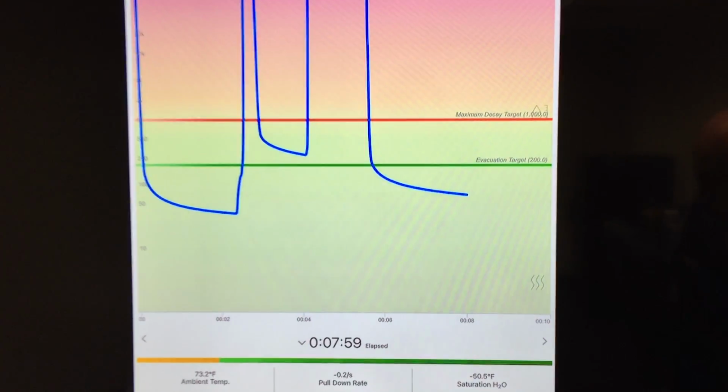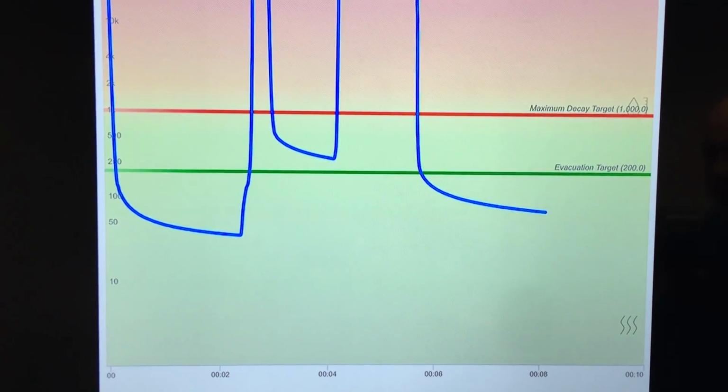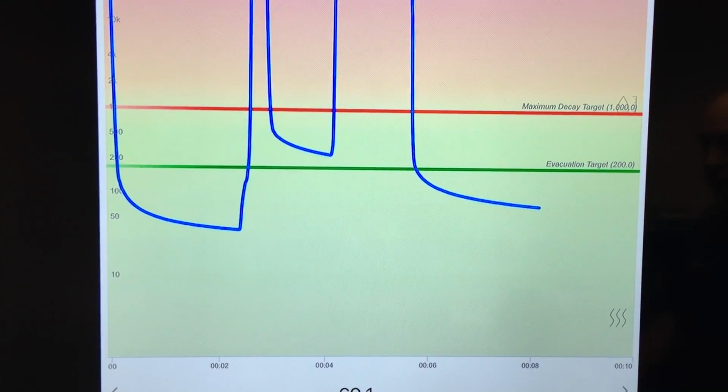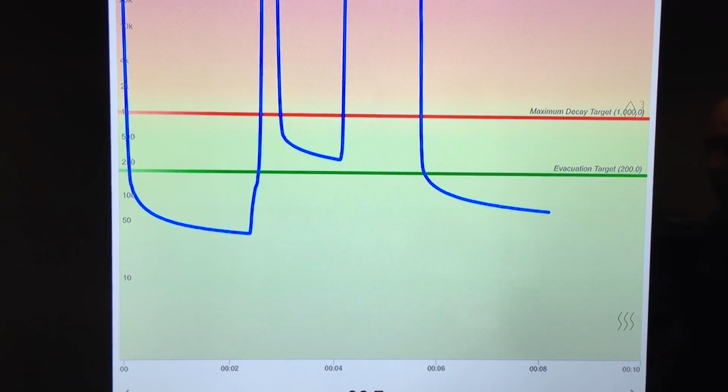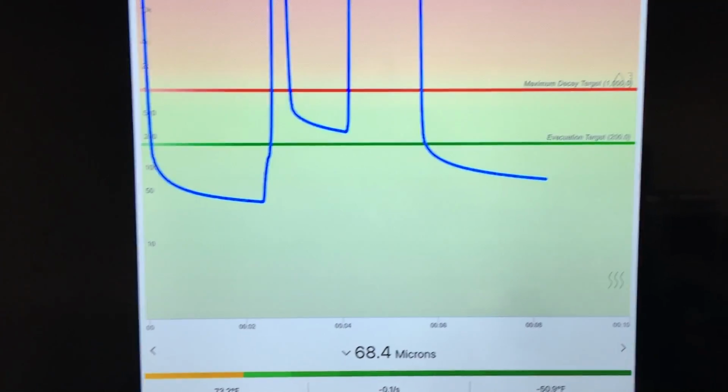So let's take a look here. We're coming up on the 8 minute mark here. And we'll see what our ultimate vacuum is. We're about 69 microns with the two combined. And again, we're twice as deep right now with TruBlu hoses versus the two combined together.